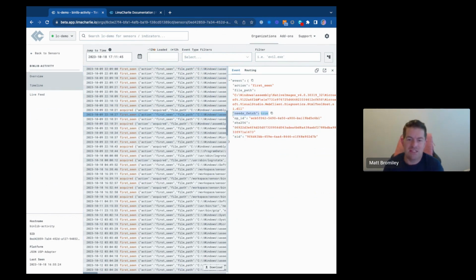AKA, if this thing has not been seen before, we need to grab it. And that's the other really powerful thing that BinLib is doing in the background: not only is it recognizing that, hey, this is the first time I've seen something, but then it goes and takes a look to see, have I ever acquired this file or this particular hash before? There's a reason why this is an important thing.